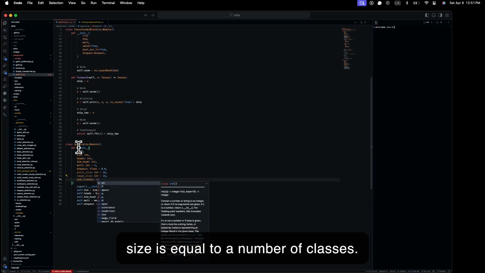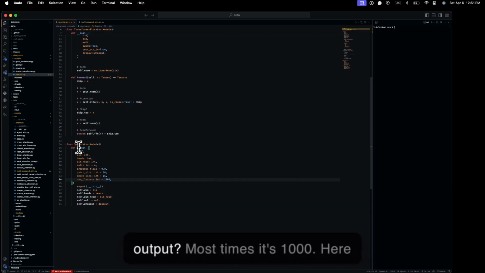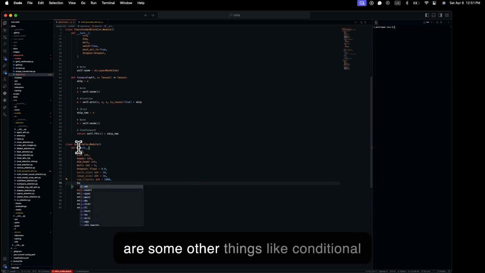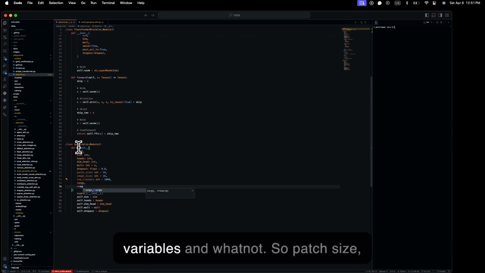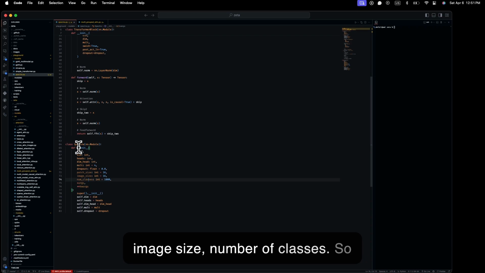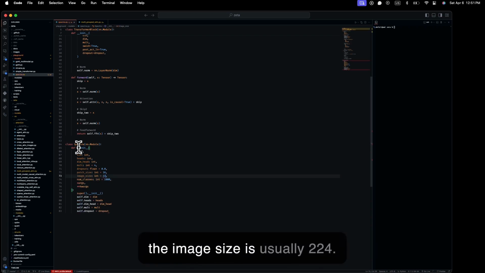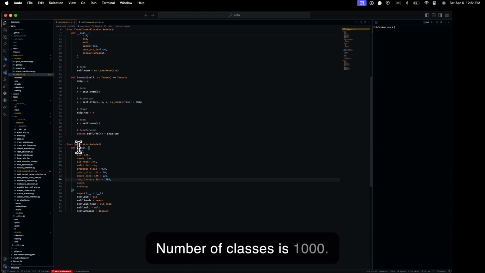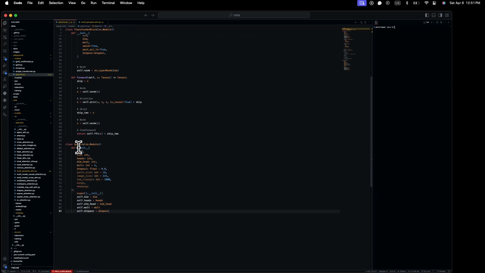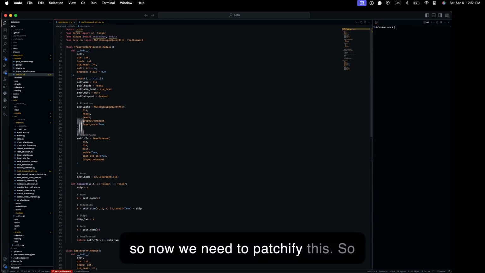Number of classes. So how many classes you want it to output? Most times it's 1,000. Here are some other things like conditional variables and whatnot. So patch size, image size, number of classes. So the image size is usually 224. Number of classes is 1,000. And so now we need to patchify this.